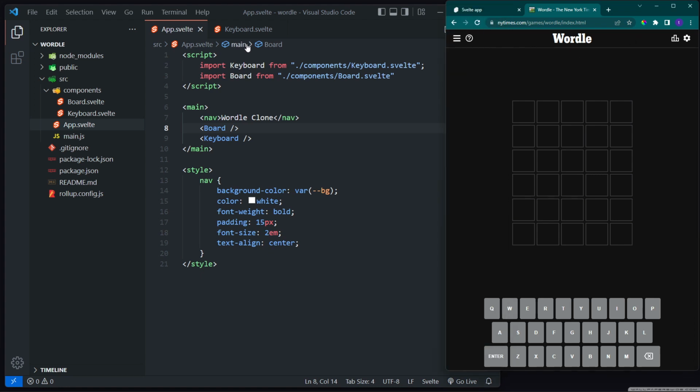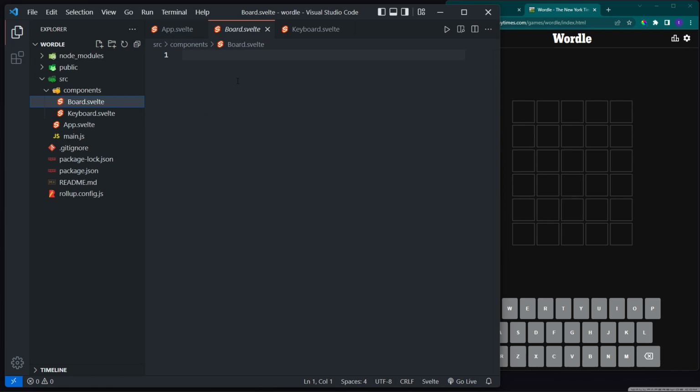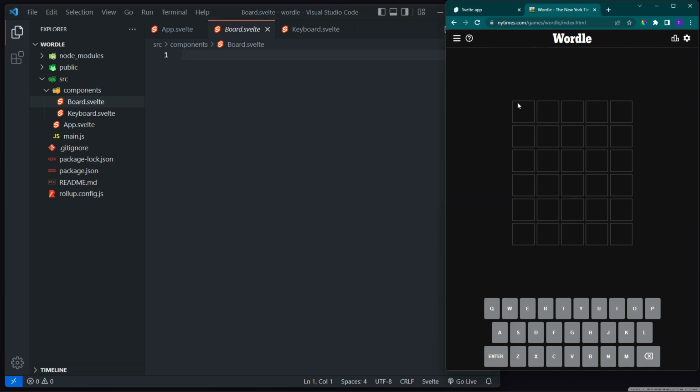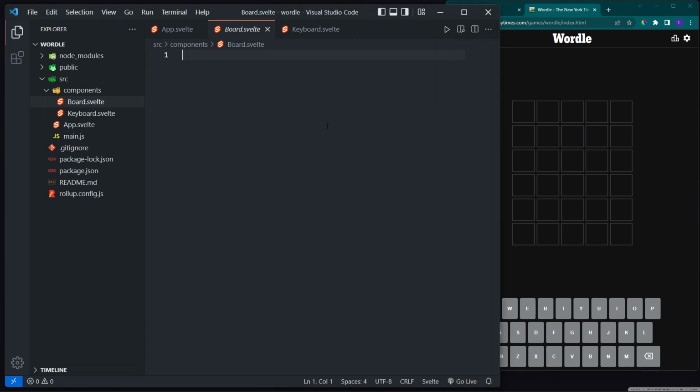First thing we're going to want to do is go into our board.svelte, and the first thing you might be thinking of is, how do we create a board like this? Well, basically this is just an array of rows, right? So you can imagine this is an array of rows, an array of rows, an array of rows. So let's actually go ahead and create a store.js file, and this is where we're going to have our grid stored.